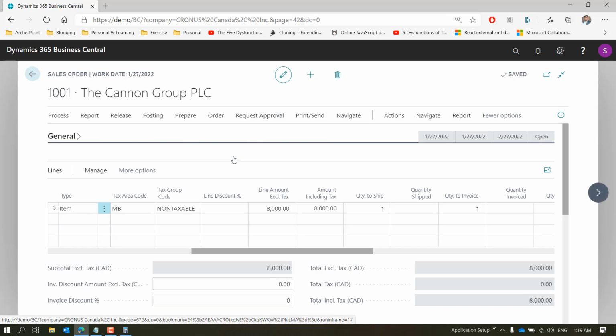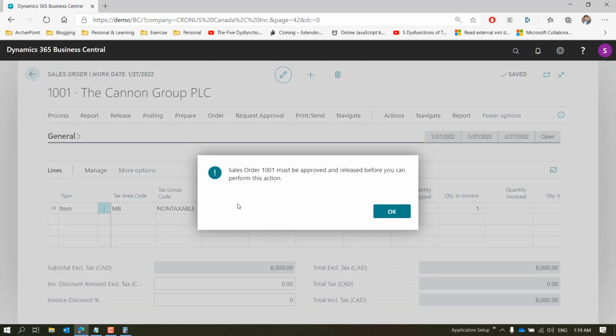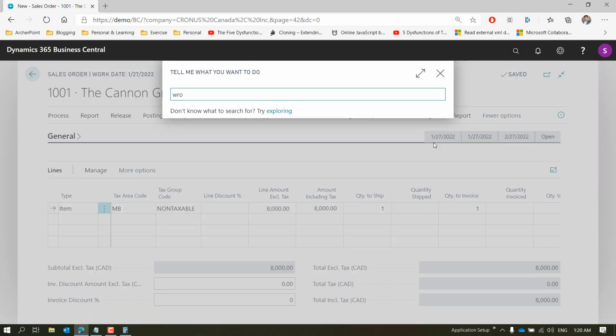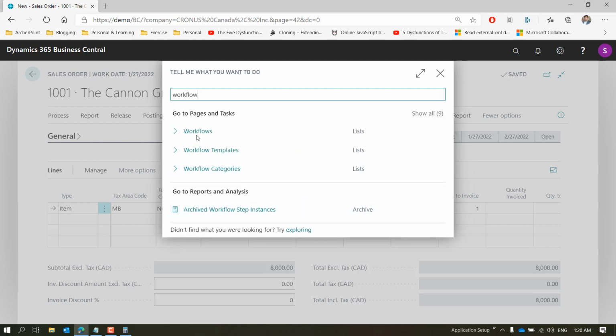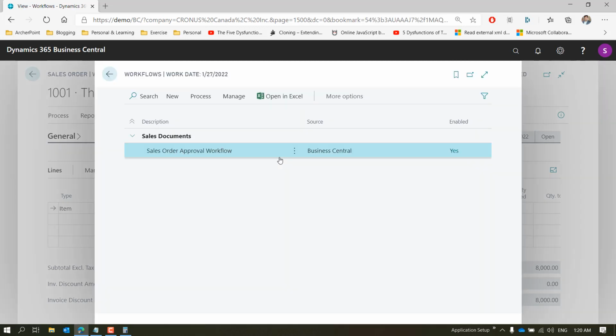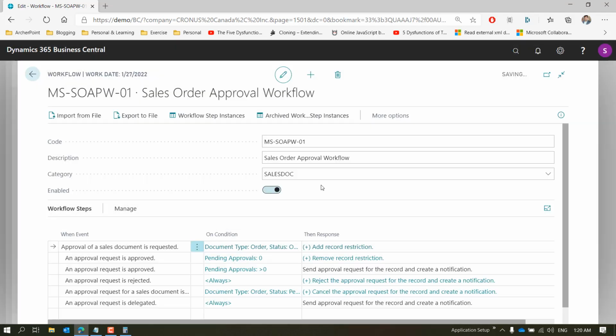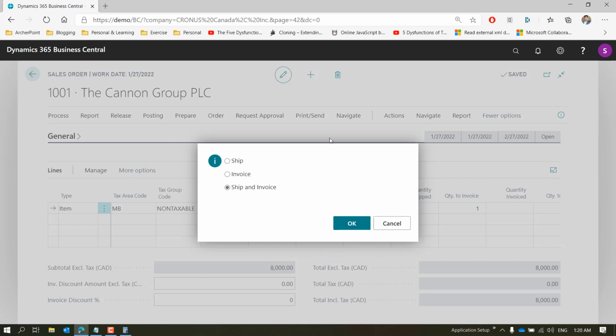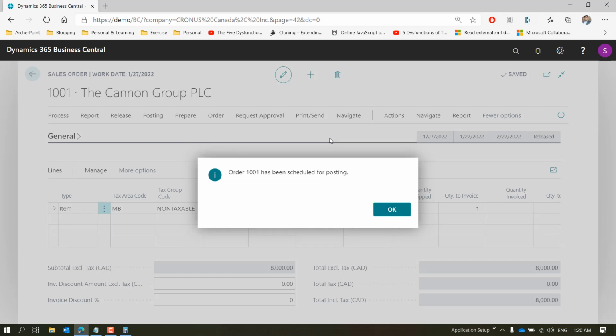So users will create a sales order and then they'll choose posting and do post. Oh, so there is an approval. Let me see where it is, and maybe I'll disable that workflow for this one. We have talked about workflows earlier, so if you haven't seen that, go ahead and watch it. I'll just disable it and try to post it now. As I do that and click OK, it says that it has been scheduled for posting.